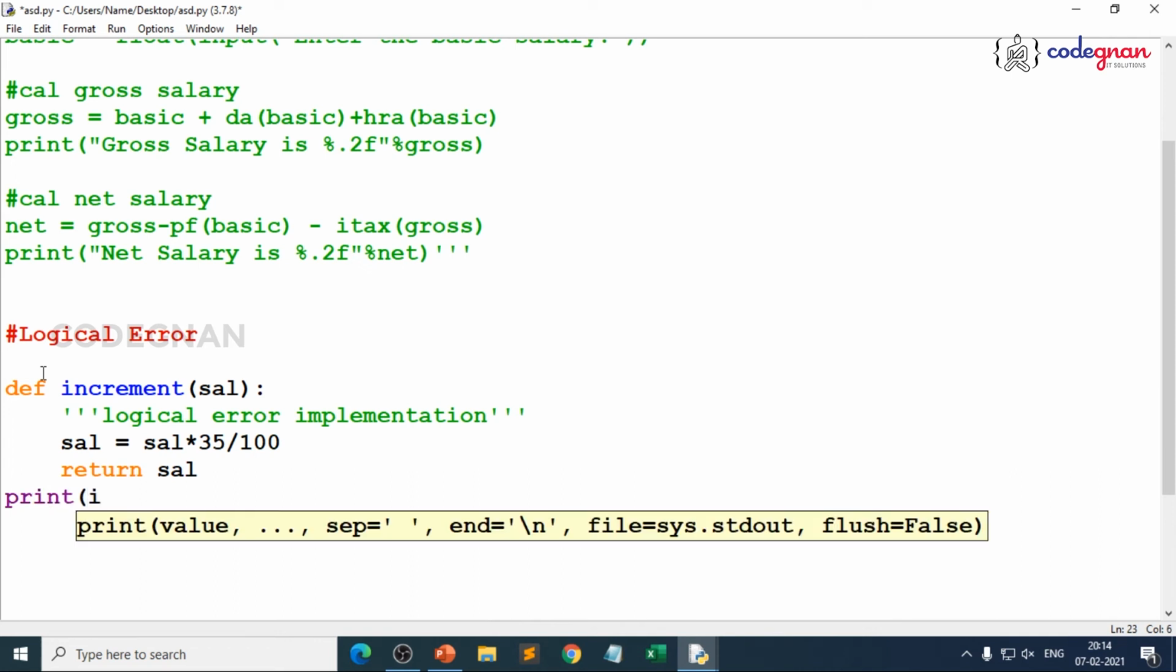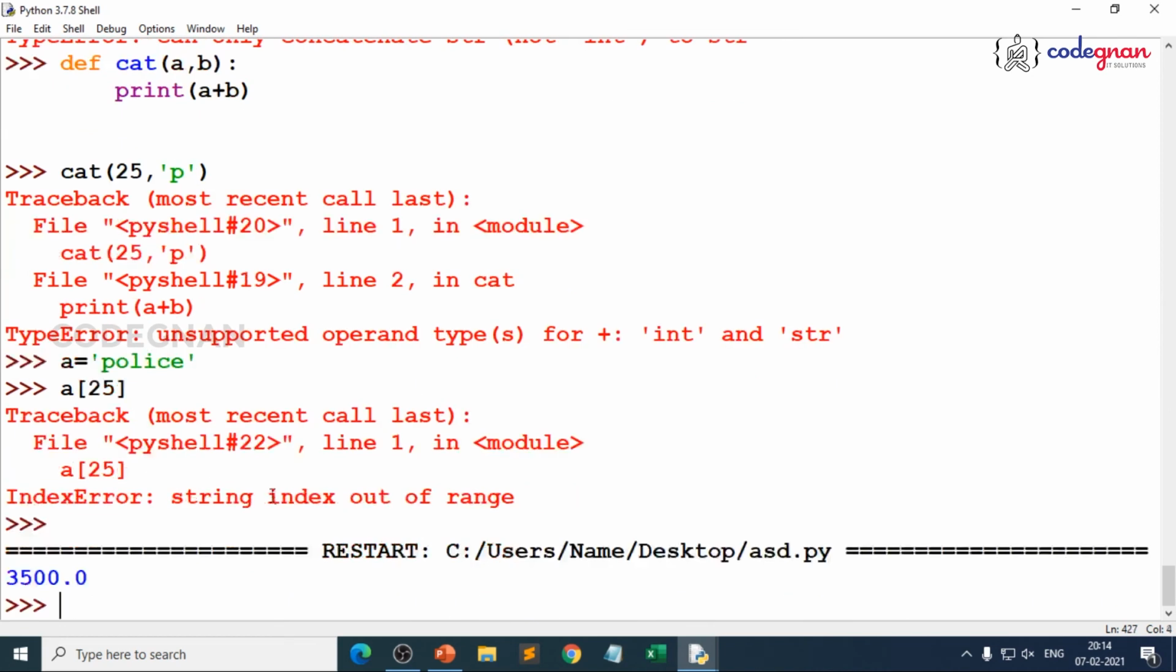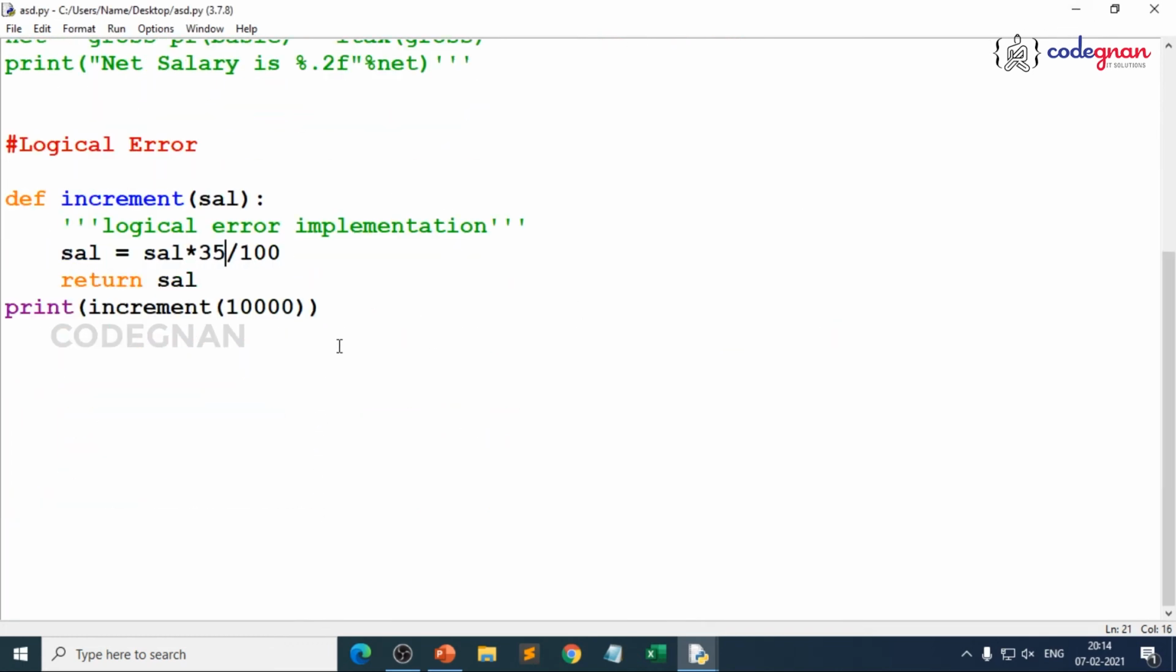You just give print of increment of, you can tell your general salary is 10,000. Suppose your salary is 10,000, your increment is 35%. Okay. Now when you run this, what are you getting? 3,500 is your salary. You got 3,500 increment, but I don't want that. I want my incremented salary. What is my incremented salary? It's not this, right? That's where we made a mistake, because our logic is missing.